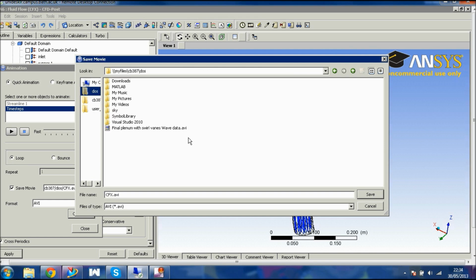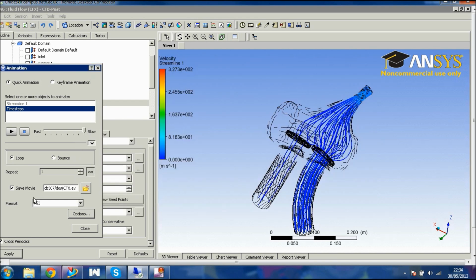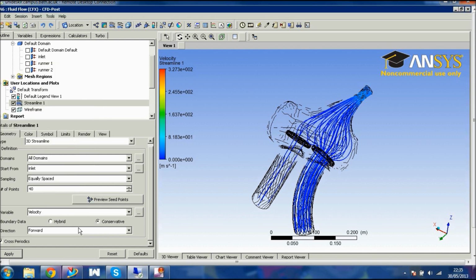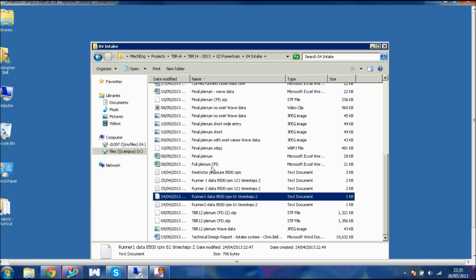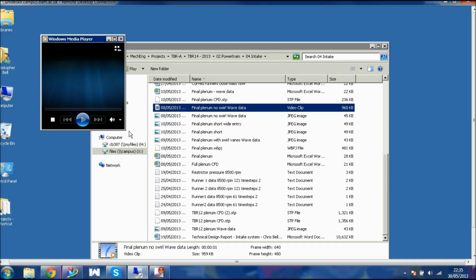this place here, save, and then by clicking play what it'll do is it'll just cycle through each time step and put together each of the frames for the actual animation. I'm not going to do that now because that's quite an annoying thing to go through, but I'll show you what it eventually produces. So it should produce something like this. This might be a different plenum.